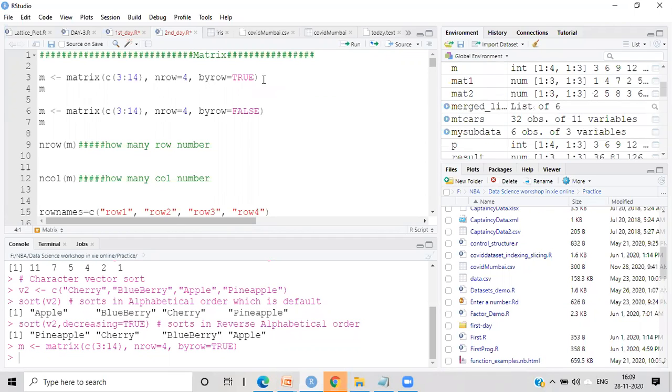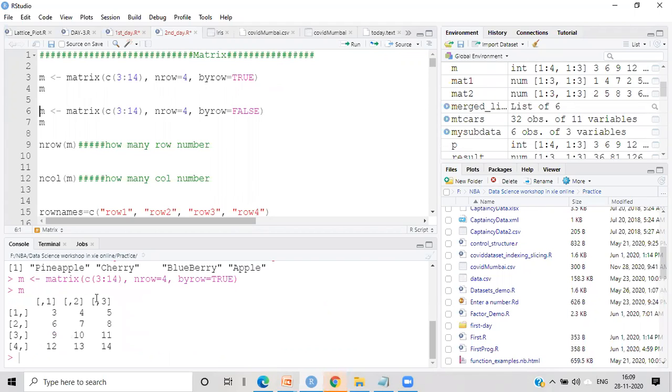I have run this, and after that I'm going to print this m. If you see here, the matrix is printed, and it has taken the numbers from 3 to 14, right? 3 4 5 6 7 8 9 10 11 12 13 and 14. So basically it has taken the numbers in the range from 3 to 14. And we have set byrow equal to TRUE, so it will lay down the elements row wise.